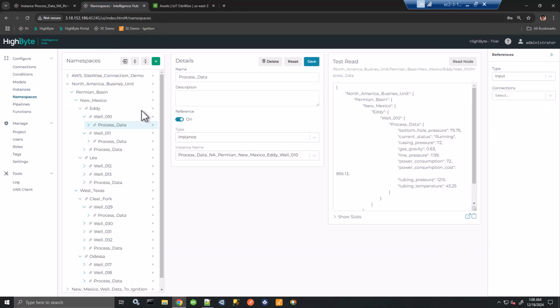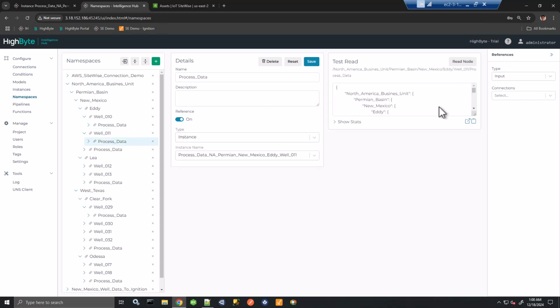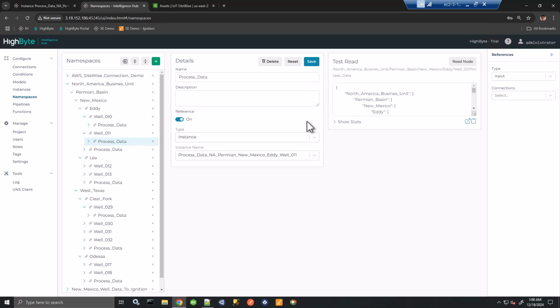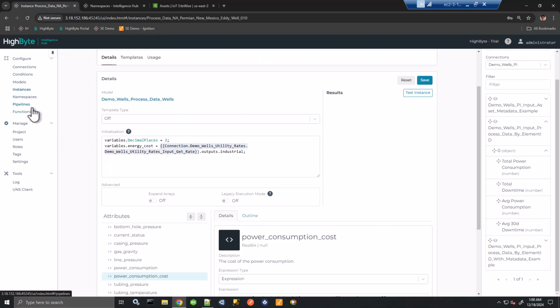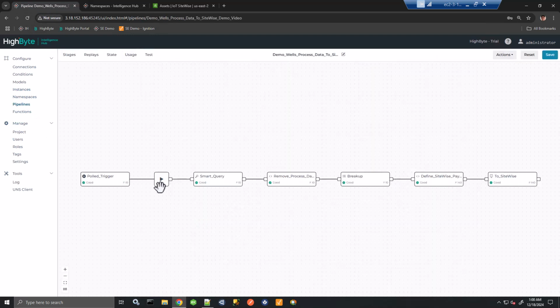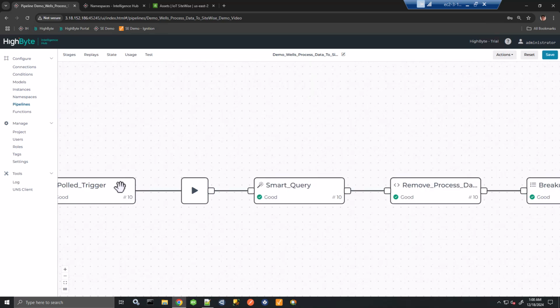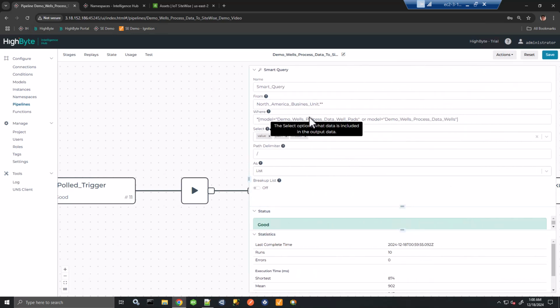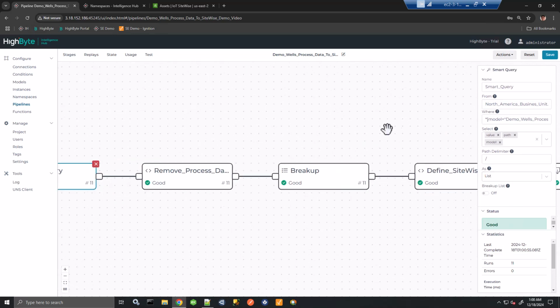What we want to do is also get asset context. So what I did here is I described the asset structure using Intelligence Hub namespaces, and then for a given well, I can do a test read, and we can see the data that's being obtained for that well. That's just in a test mode, but ultimately, what we want to do is obtain this data, in the case of this pipeline solution, every minute and send that to SiteWise. So just bringing us back to the pipeline, we're obtaining the data via a smart query from the namespace for all the well pads and all the wells. And ultimately, we're sending that data to SiteWise.